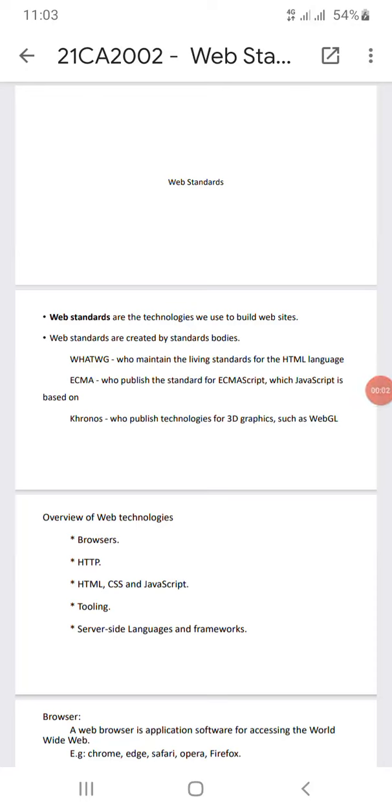Hello friends. Today we are studying web standards. In the previous video we studied the difference between search engines.